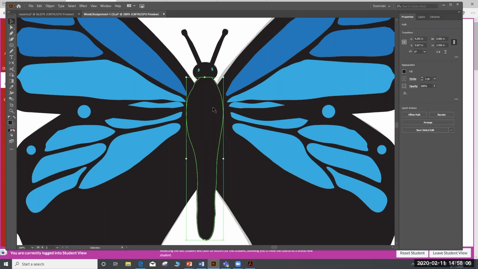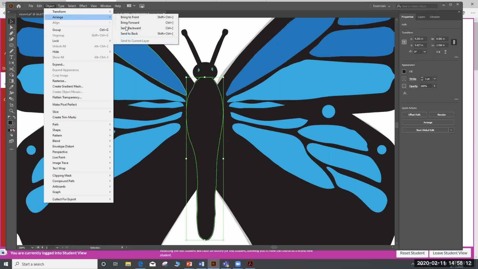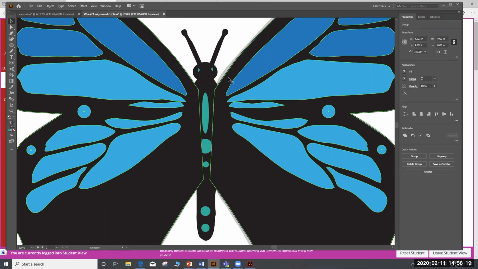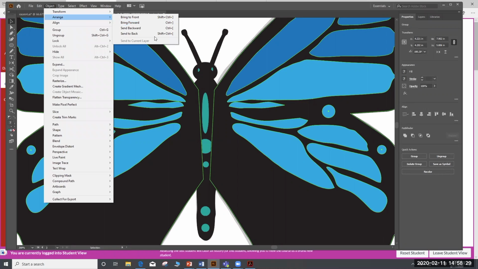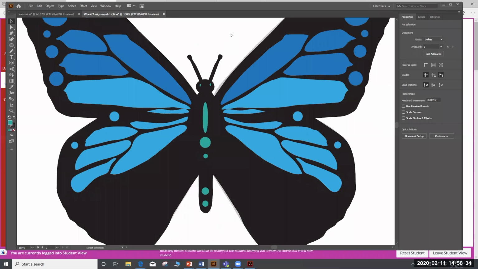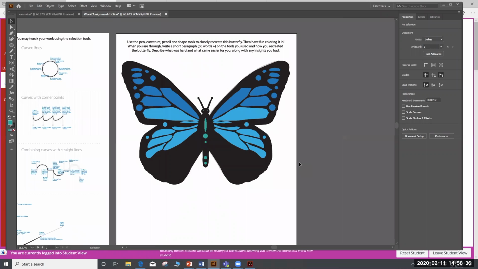Okay, and the black body was in front, so it's covering up those colored shapes. So I will select the black body and I'll say Object, Arrange, Send to Back. And these two wings, I want to send them to the back as well because I want these to be in the front. Since they're grouped, I just have to click one time, hold down Shift, click one time again, Object, Arrange, Send to Back. And that lets those shapes come to the front.